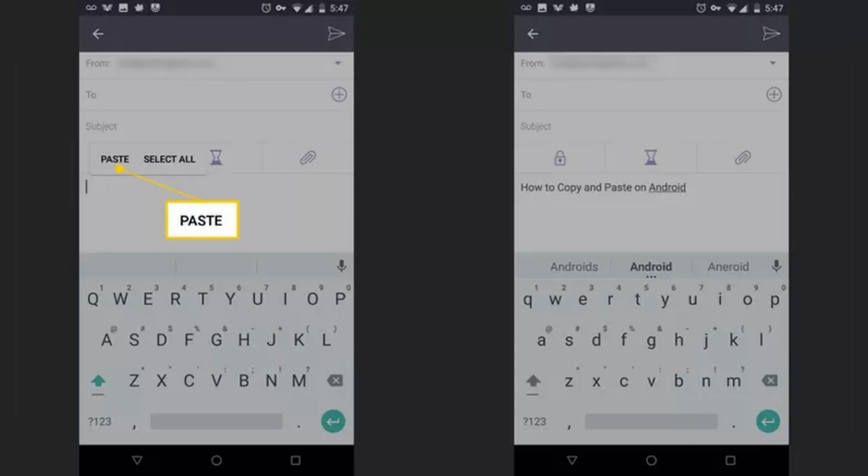Now open the app where you paste the copied text such as messages, WhatsApp, email, notes, etc. Tap and hold in the text field where you want to paste. In the pop-up menu, tap paste and the copied text will now appear in that field.